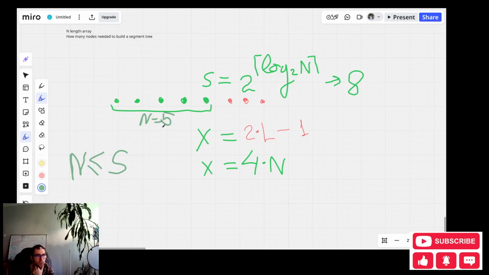The simplest way to build a segment tree is to expand this array to the number of elements s, which is represented by this expression: 2 to the power of log, logarithm under the base 2 of n, and we take the upper bound. And for this case it will be 8 elements.